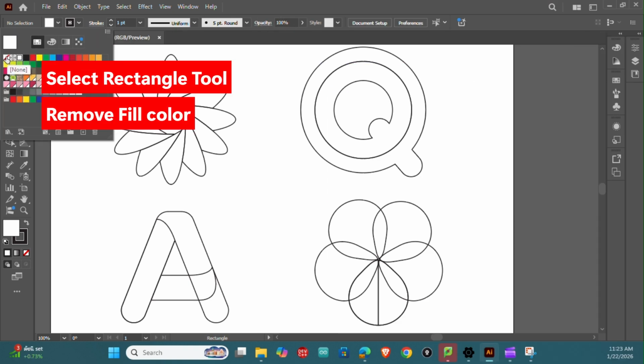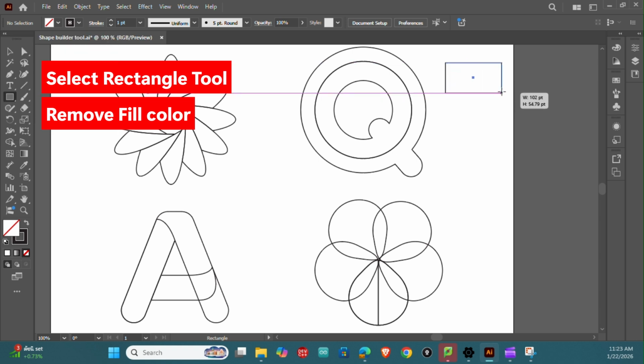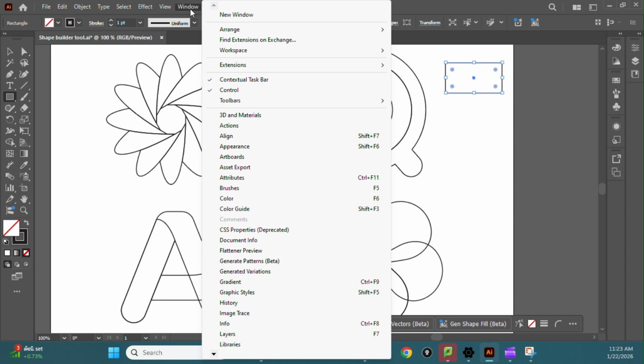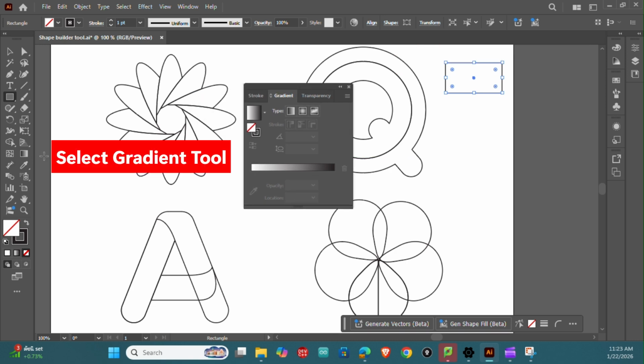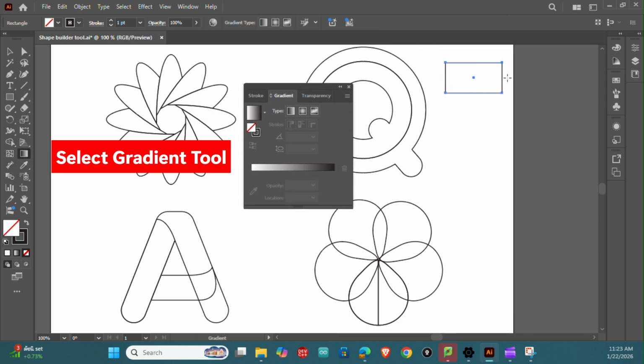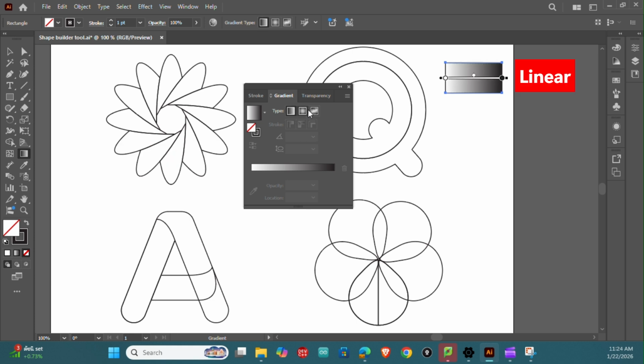To demonstrate the gradient tool, I'll start by drawing a simple rectangle using the rectangle tool. With the rectangle selected, I'll open the gradient panel and apply a gradient. Here, we can choose the type of gradient, such as linear or radial. A linear gradient transitions from one side to another, while a radial gradient starts from the center and spreads outward.